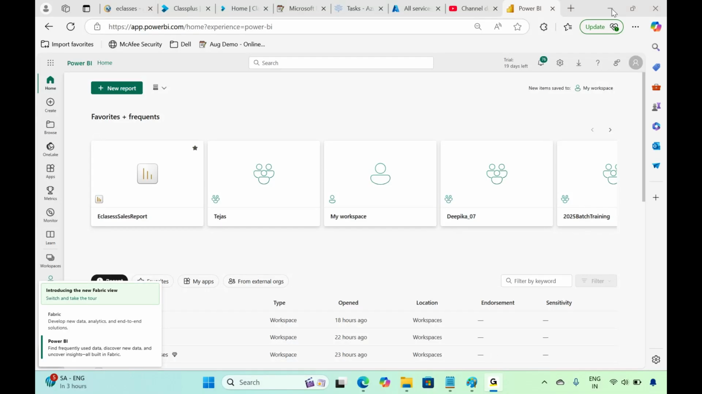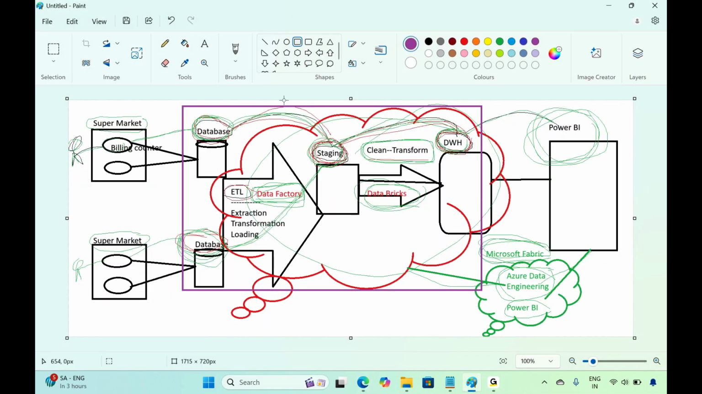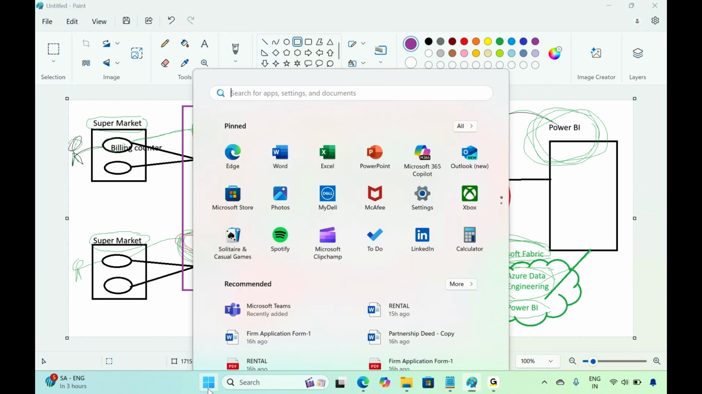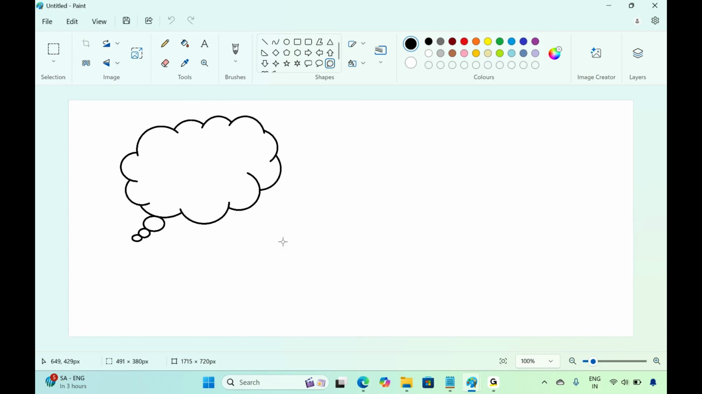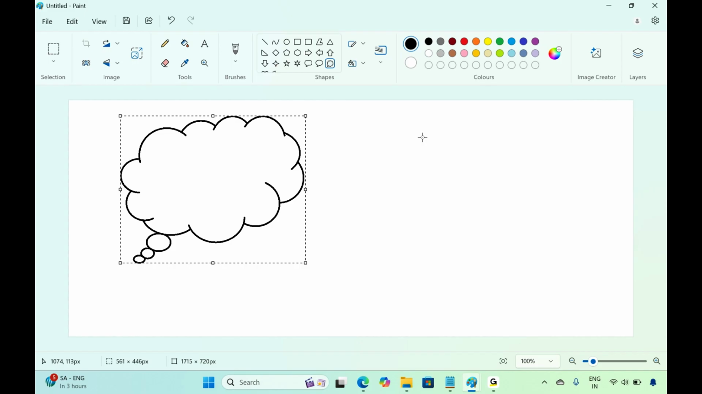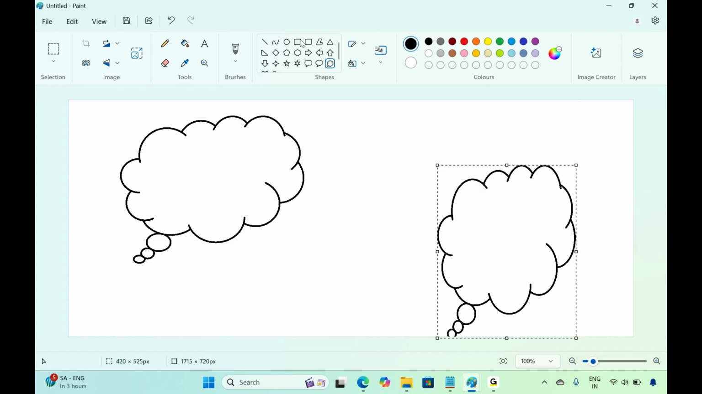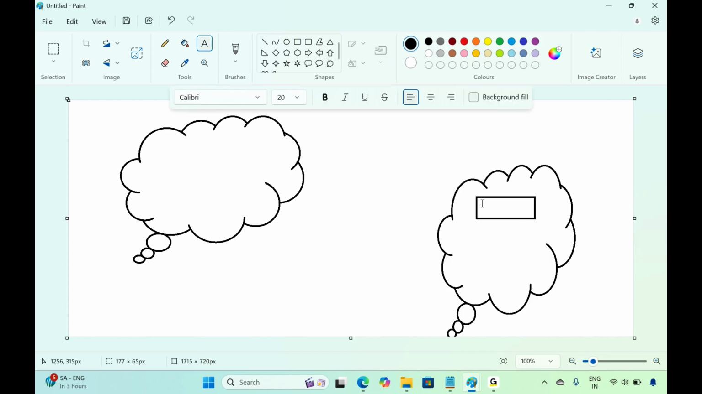Okay, right. So by combining Microsoft data engineering capabilities into Power BI, they call that Microsoft Fabric. So let's take it. This is Microsoft Azure Data Engineering. This is Power BI. Earlier we had only Power BI, where you need to log into www.app.powerbi.com.